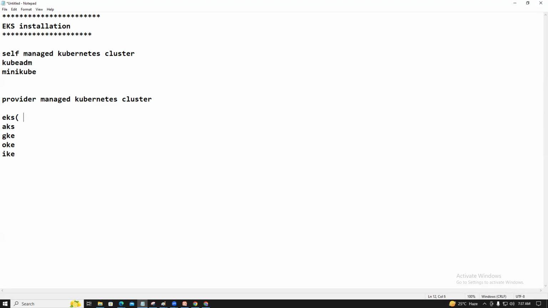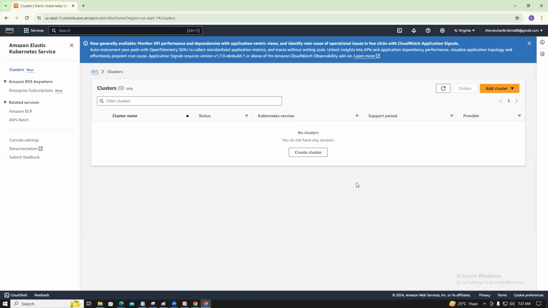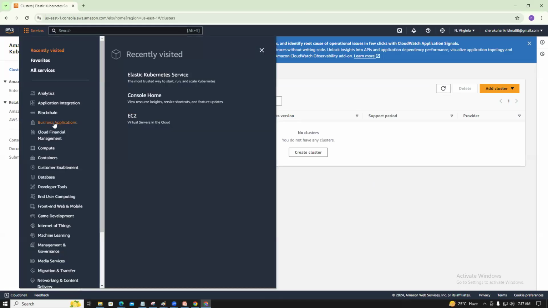So now we are creating the EKS, Elastic Kubernetes Service. Guys, understood? For this purpose, first we need to create a remote machine. Before the remote machine, we need to create the IAM role, and we can assign it to that remote machine. So first we will create an IAM role.